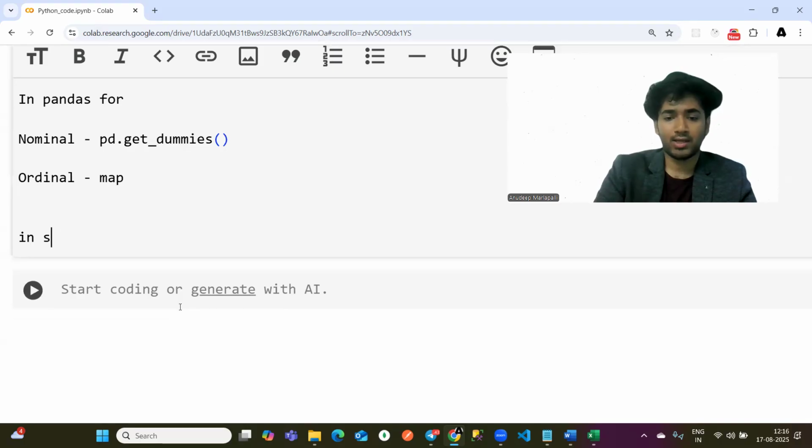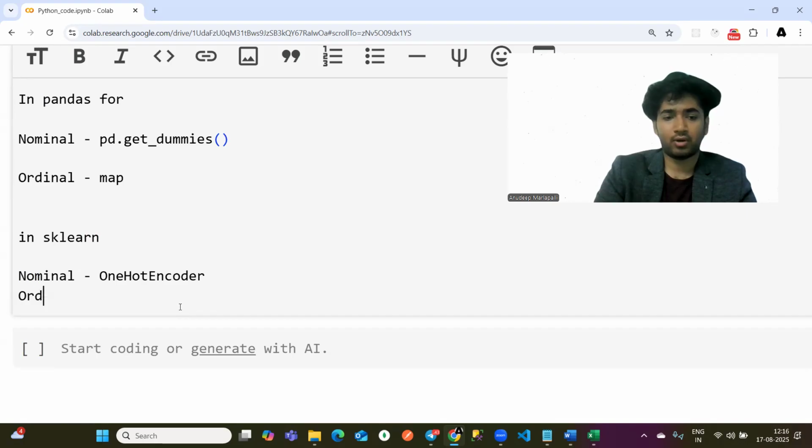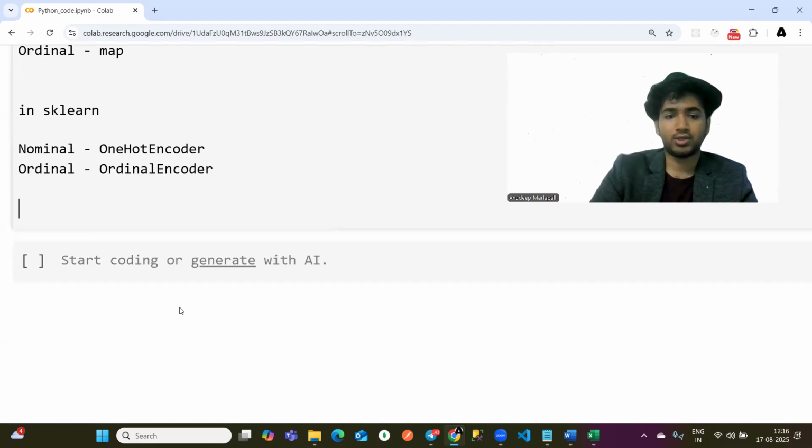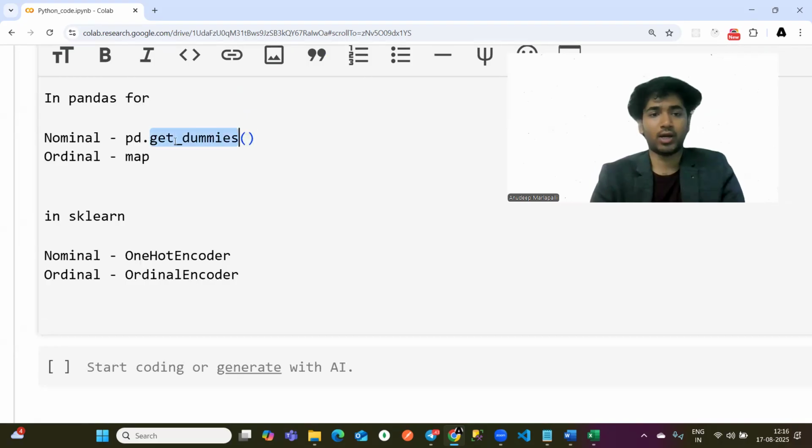In scikit-learn for nominal, we use one hot encoder, and then for ordinal, we use ordinal encoder. Right. So now here for pandas for nominal, we use pd.get_dummies. For ordinal, we use map. In scikit-learn for nominal, we are using one hot encoder. For ordinal, we are using ordinal encoder.